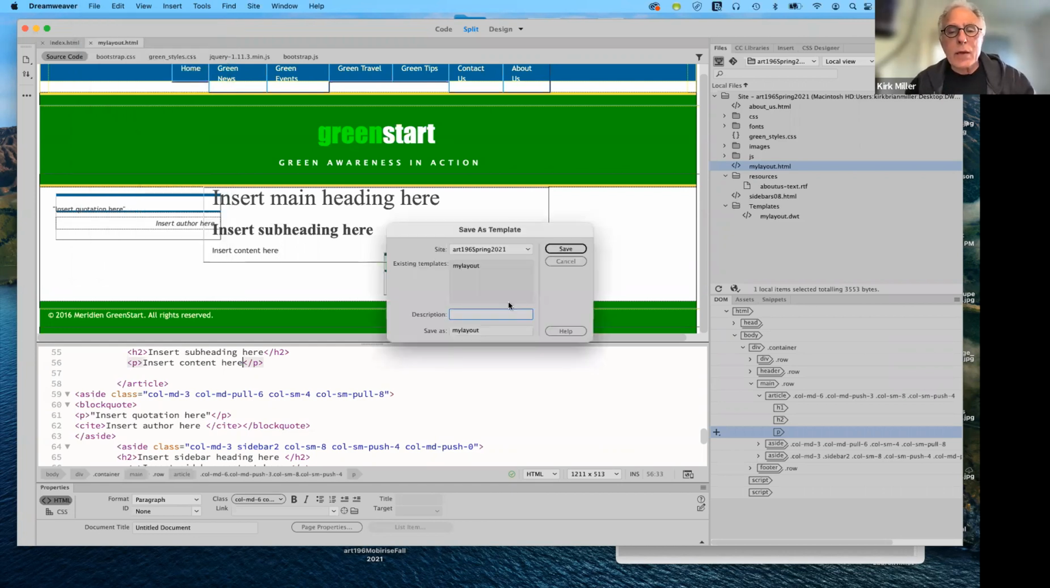And I'm going to name it as, make sure that the correct site is selected. I want to go ahead and save it as my layout. And so that you can have as many layouts as you want, I'm going to save this one as my layout 2, so I just know the difference. Because there's the existing one.